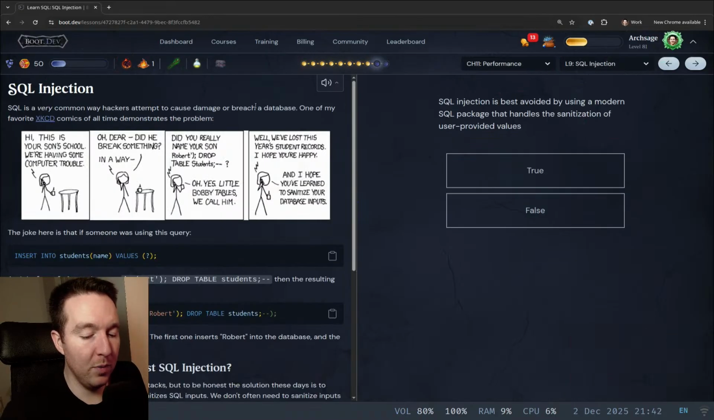So, the last two chapters or lessons: SQL injection. SQL injection is a very common way hackers attempt to cause damage or breach a database. One of my favorite XKCD comics of all time demonstrates the problem.